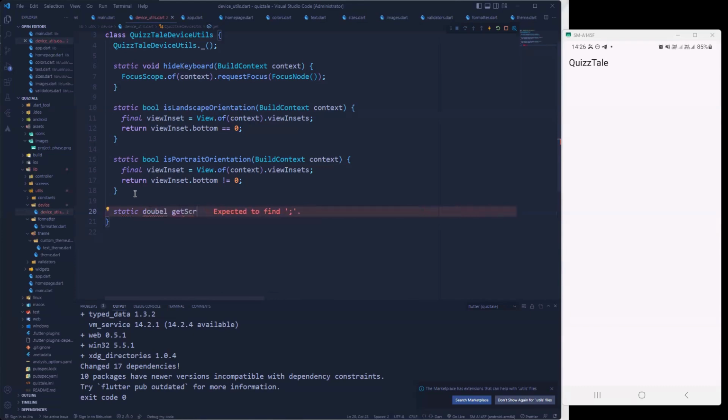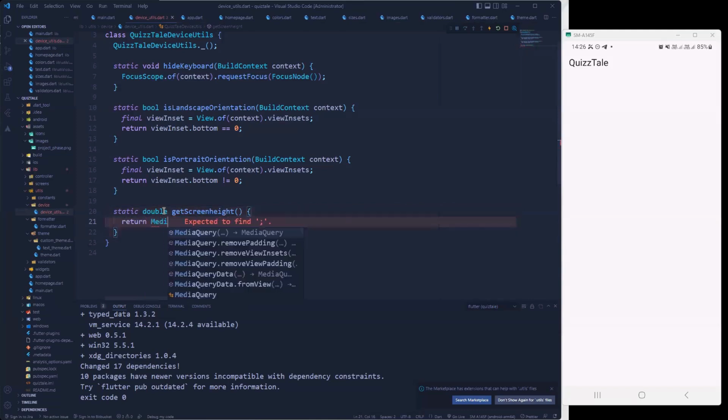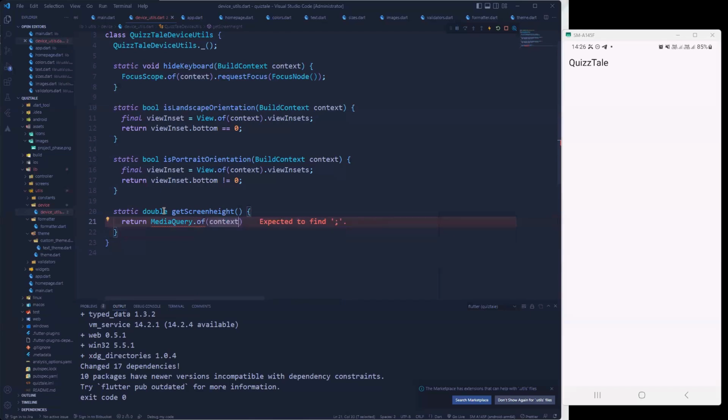Get screen height. Sorry, this should be double. Get screen height, right? So we do that by returning, we use what we call a media query, right? Media query dot of. So for here, we don't need to pass in a context, right? It's just the screen height. It does not change with respect to a particular page or whatever. It's just the screen height.